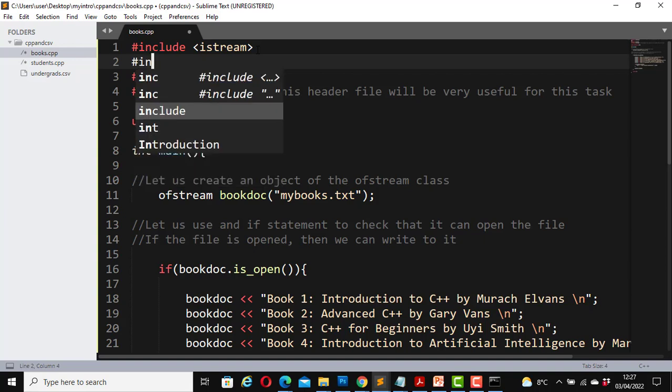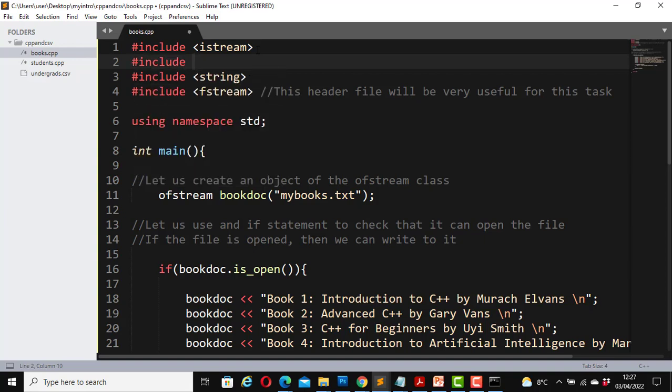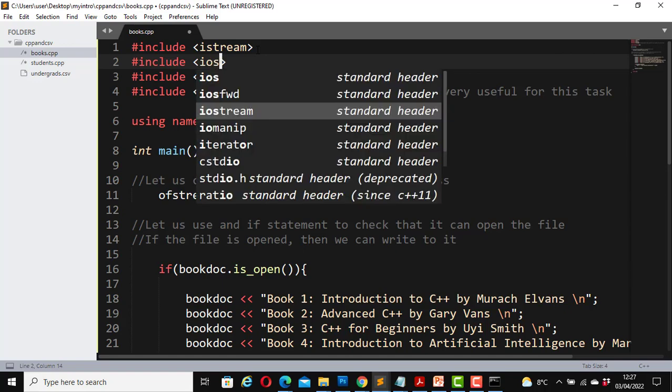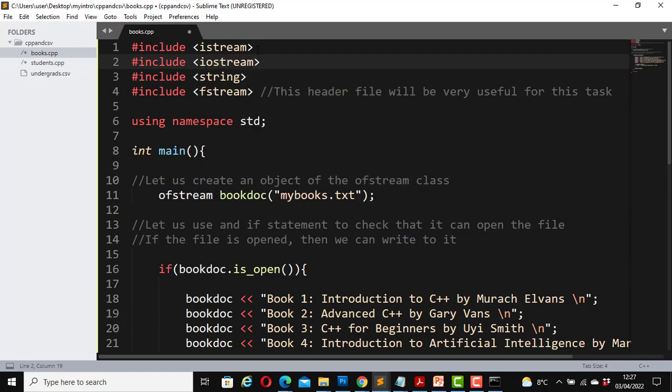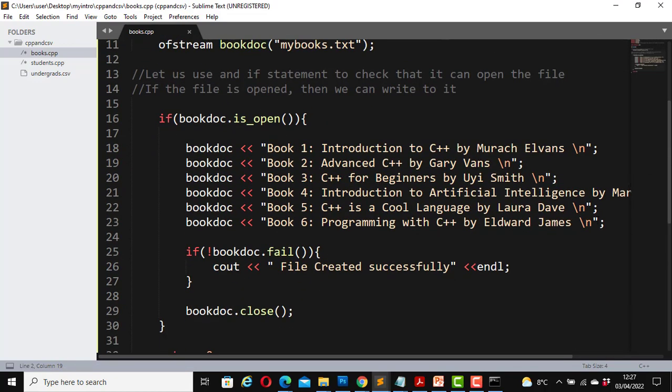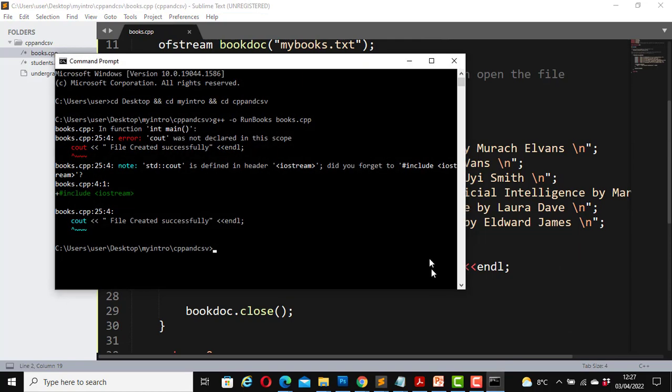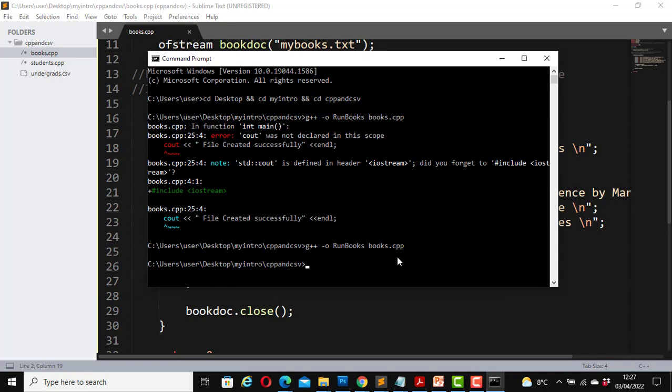Include ifstream and save it. So we should have these 4 header files. And once again, let's compile and run it. Great. It was compiled successfully. Now I am going to run it.